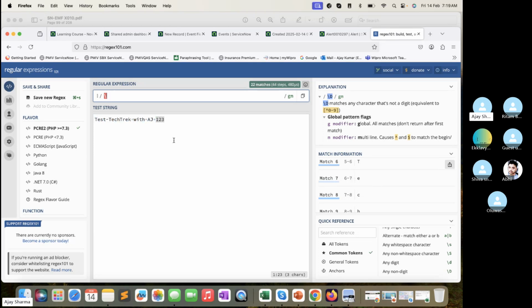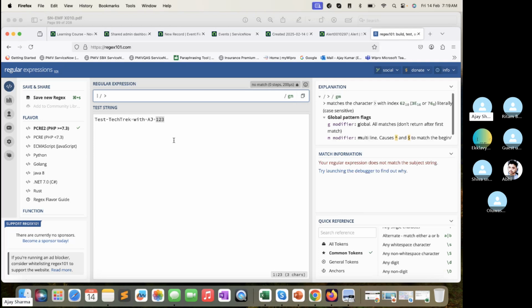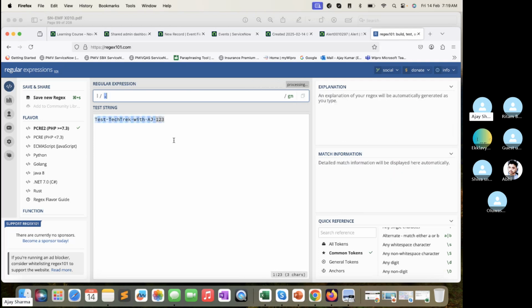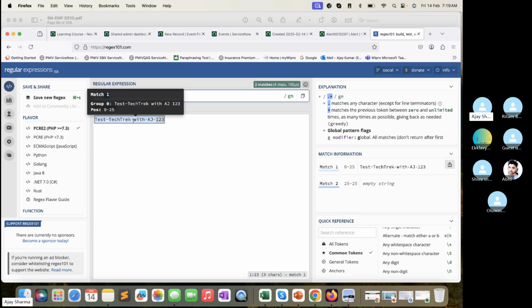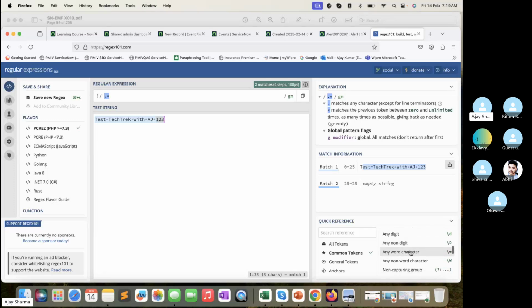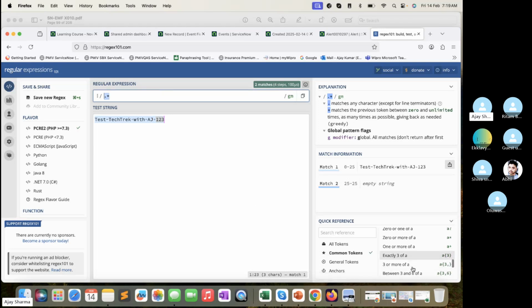If I just want to capture the complete thing, I can put dot star, and I'm capturing the complete value, right? So test track with AJ, you can see here match one, right? So use these quick references available here for what you want to capture. What you write here is your regular expression, which you copy from here and populate on the alert or event or the mapping if required, right? So that you can do.